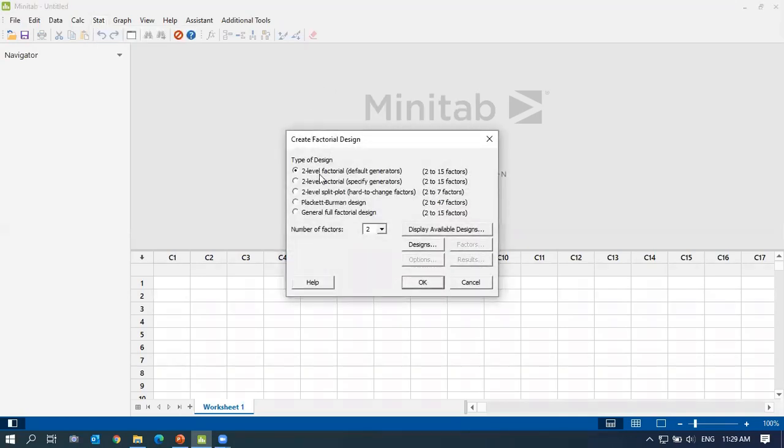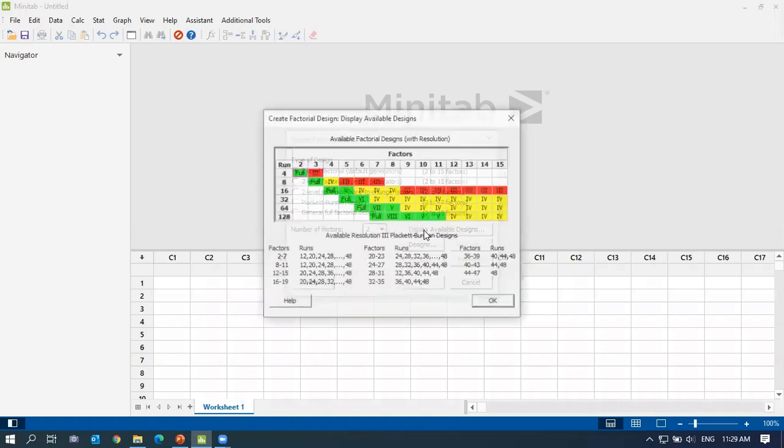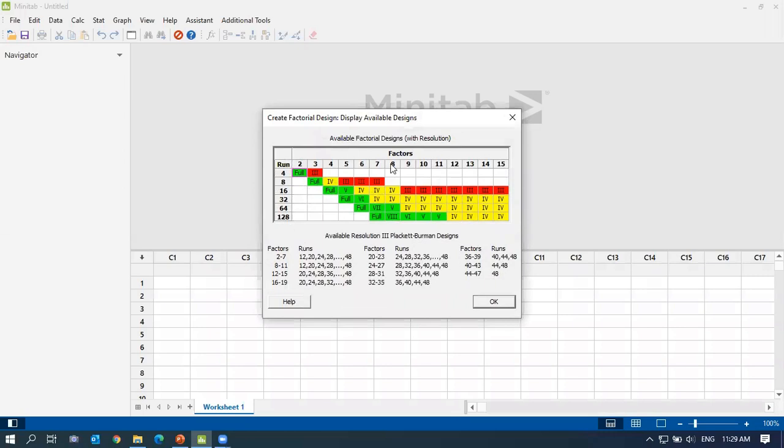So for this case, we have a 2-level factorial. We have 2-level factorial, 2-level split-plot, and general factorial. For this case, I just proceed with the default, and then we have a 2. Then you click Display Available Designs. So you can see here the factor, and this one is the run, the number of runs.